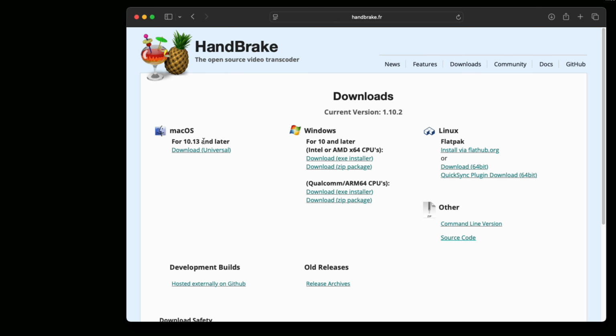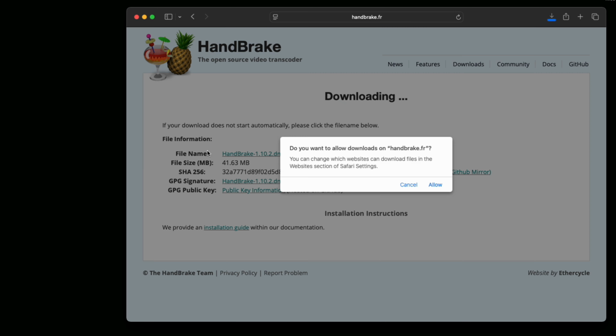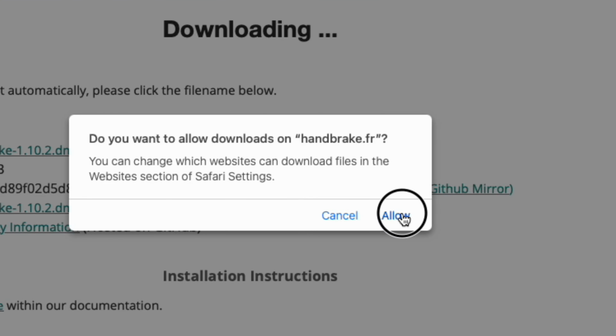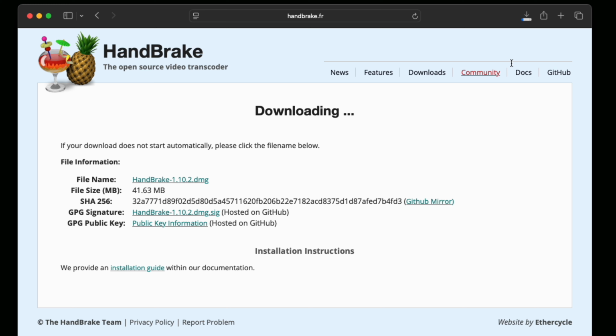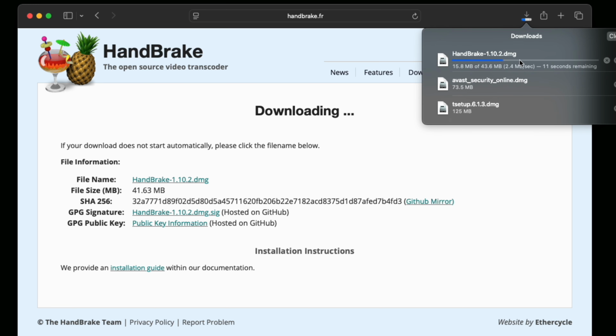And now you have to choose this Mac OS option, download universal. And then a file is going to be downloaded. Click on this allow button. And here you can see that the file is being downloaded. Wait a few seconds until it is completely downloaded on your Mac OS. And after downloading, we are going to install it on our Mac.